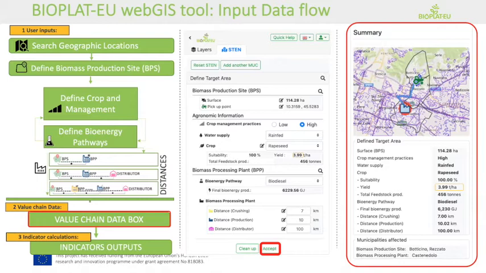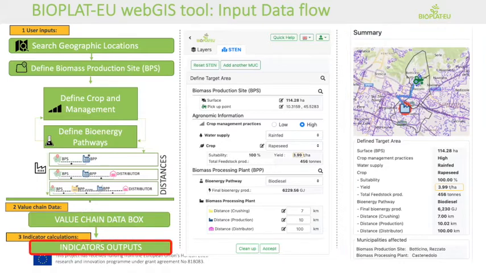And the last step is the output of the results of the environmental, social, and techno-economic indicators, analyzed according to the STEM model developed by FAO.